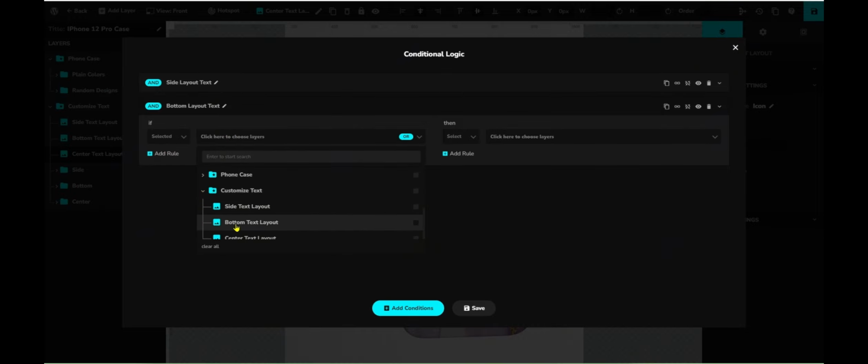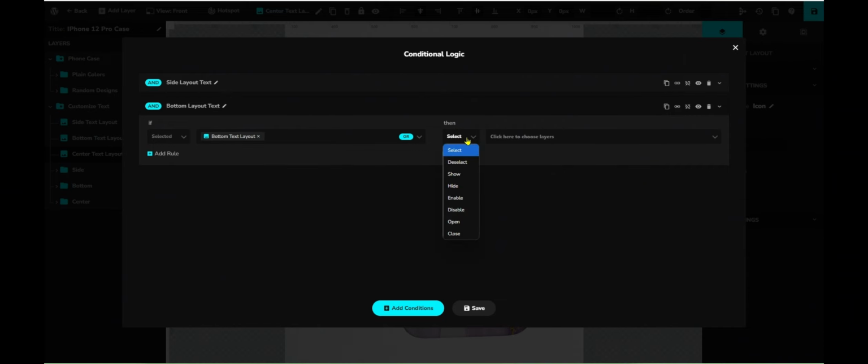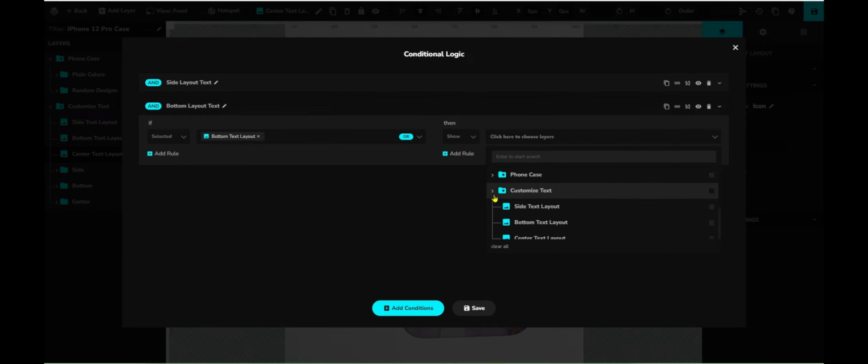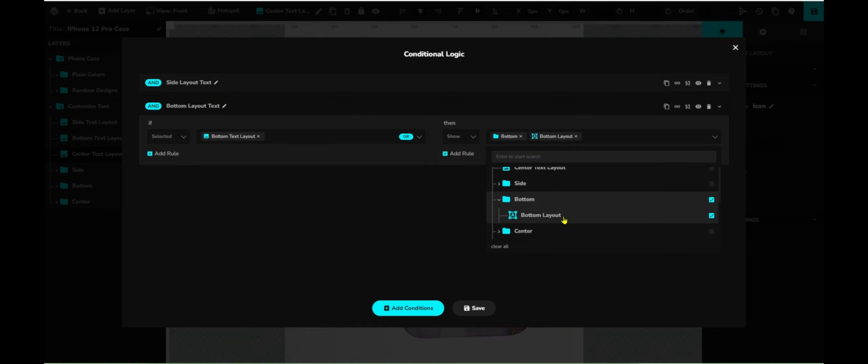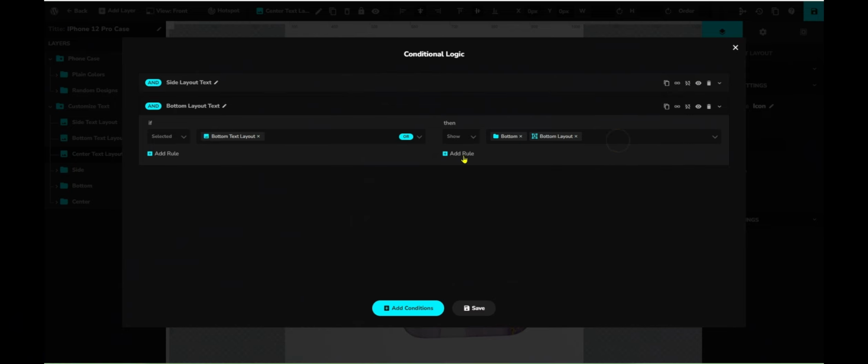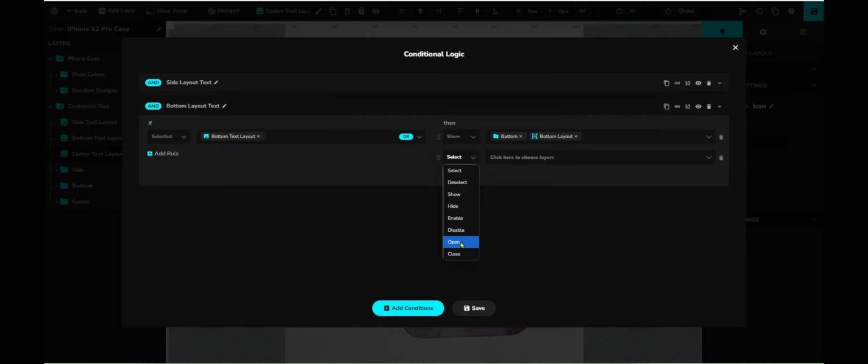For this rule, the logic is straightforward. If the bottom text layout is selected, the configurator will: first, show the bottom option and bottom layout. Second, open the bottom option and bottom layout. Third, select the bottom option and bottom layout. Make sure to carefully follow this logic to ensure the configurator responds correctly. This setup is similar to the one we used for the side text layout, but now it applies to the bottom text layout.